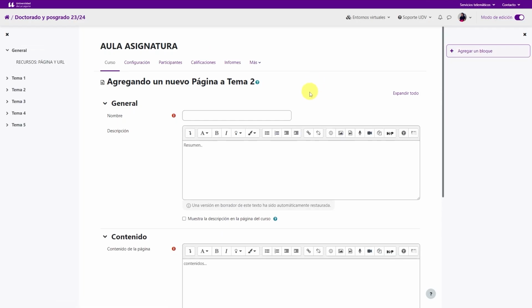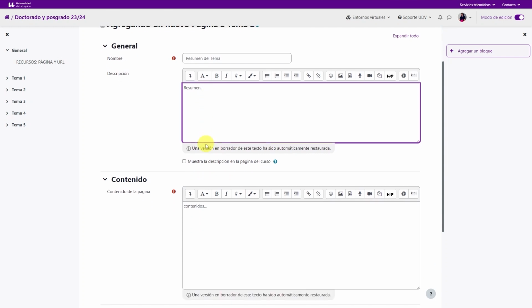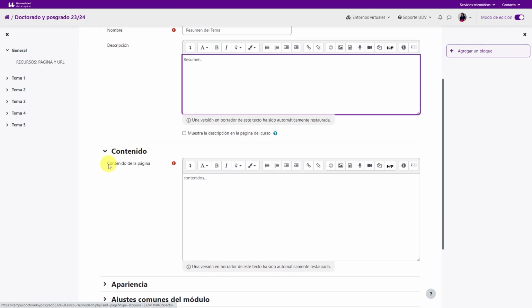In the following window, we fill in the sections. For the name, the title of the page, I'll enter Topic Summary. In the description, as always, we recommend adding a brief summary. We'll write summary or whatever you prefer. In the content section, this is where all the developed content should go. We include all the information we want to provide to students.